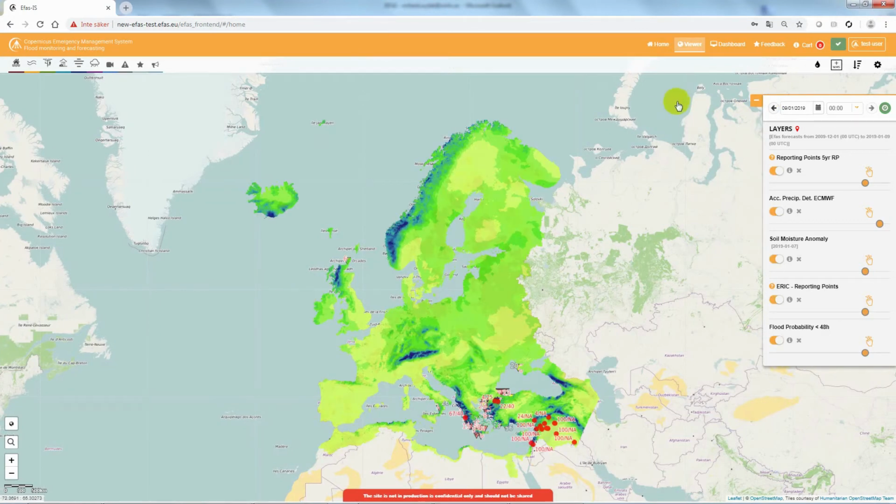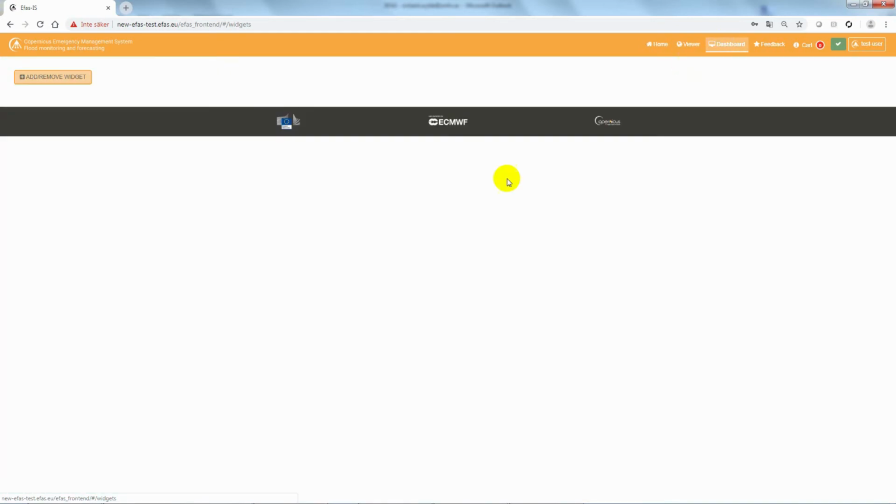So now I want to demonstrate the dashboard. What is the dashboard? The best way to demonstrate this, so you understand, is to actually load some data into here. But the dashboard is a way of looking at different forecast products, different forecasts, different time periods at the same time on one screen.